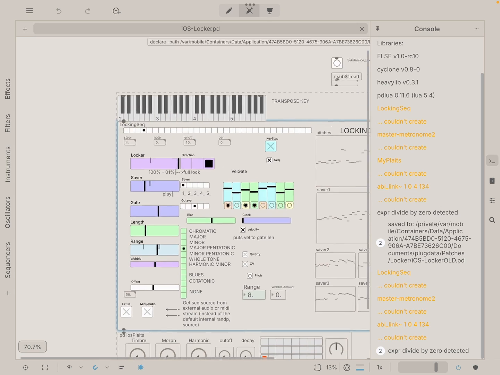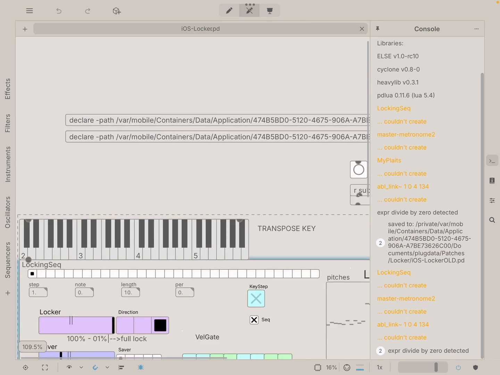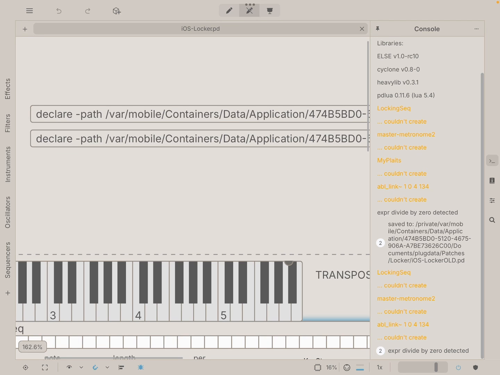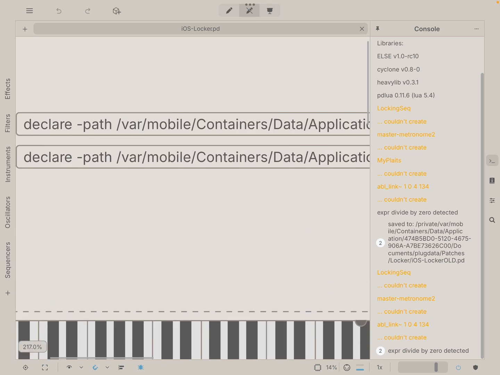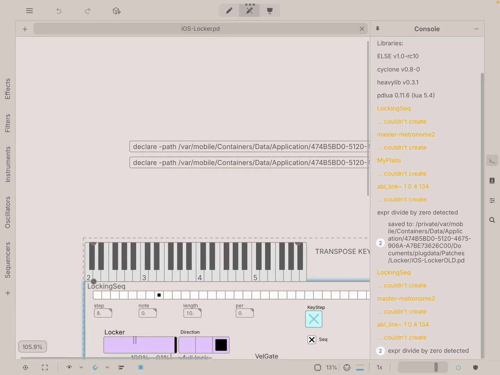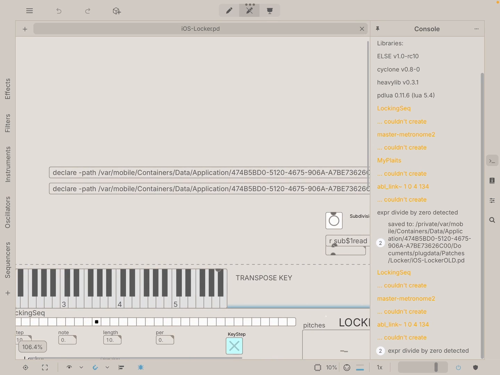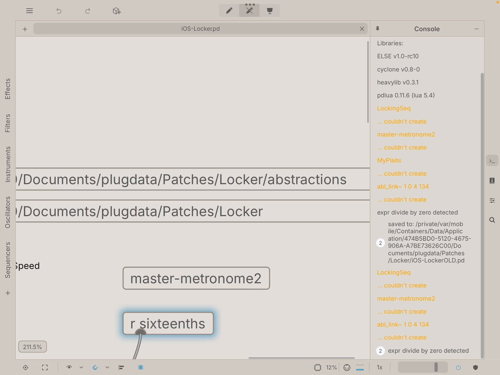Okay, yeah, so there you see all this stuff is happening. So if we go up to the top, declare, and then you're using dash path, and then slash var. So again, I didn't include private. You don't need that. I just copy and pasted it. And I have two. One of them is for the folder with the location of this patch where there's some subpatches. And then I've also included that whole path, plus I have an abstractions folder.